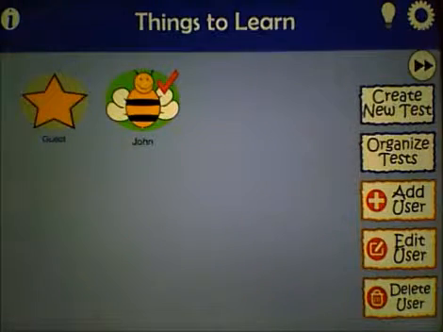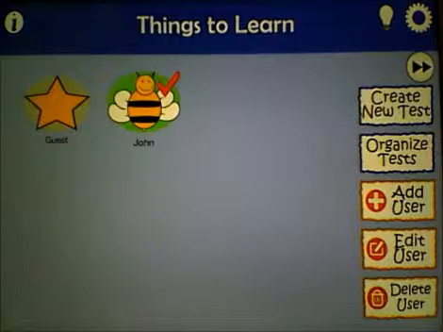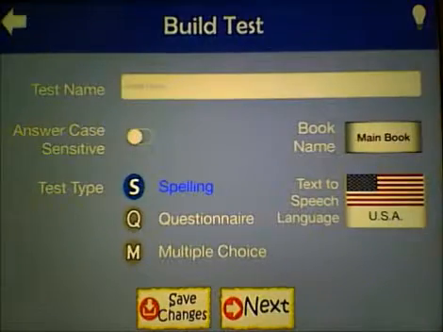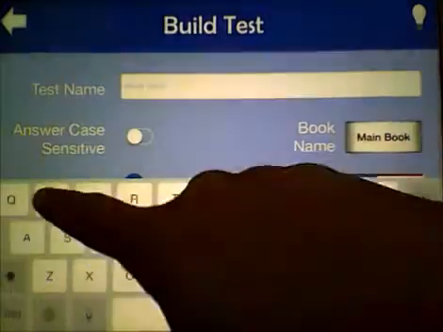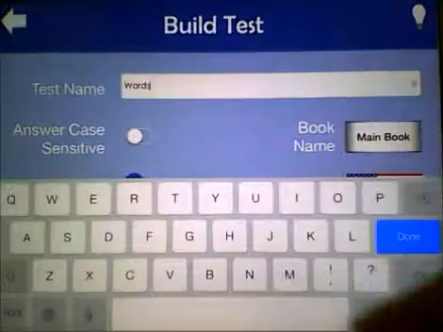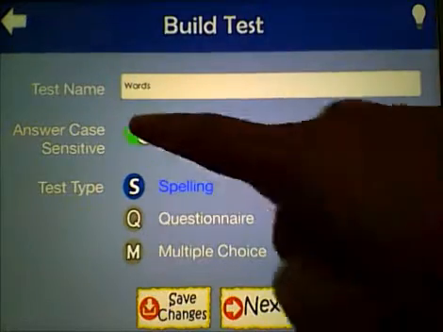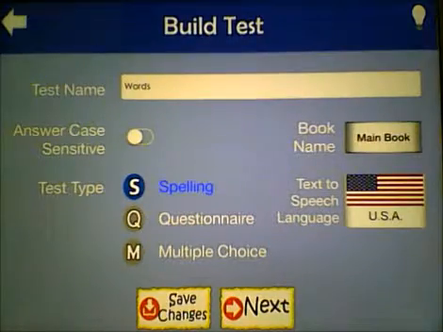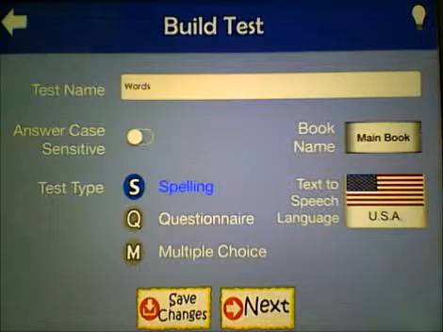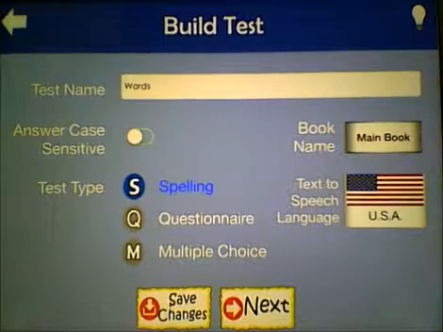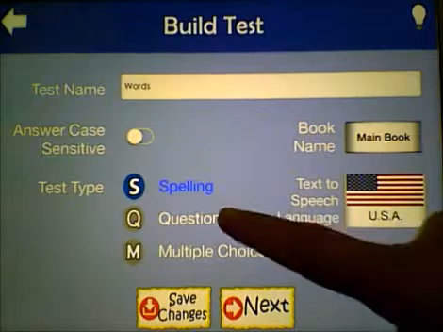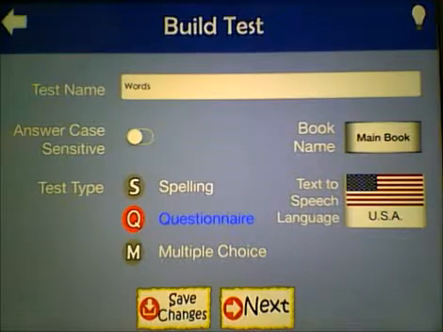We're going to go on and create a test now. To create a test, press create new test. Here you will see the basic information for a test, the test name. You can choose if your answers are case sensitive or not. There are 3 types of tests: spelling, questionnaire, multiple choice. We're going to create a questionnaire test, so select that.